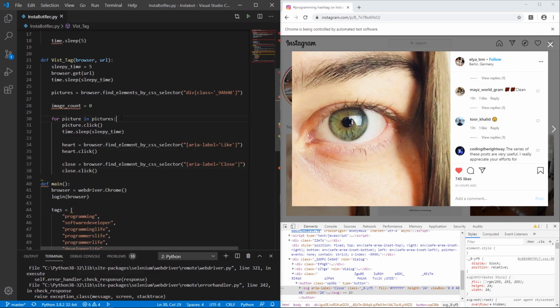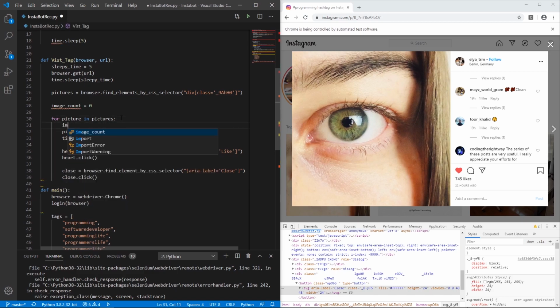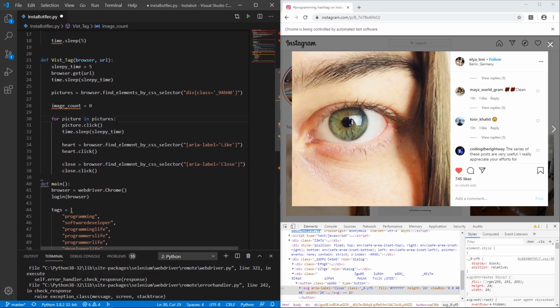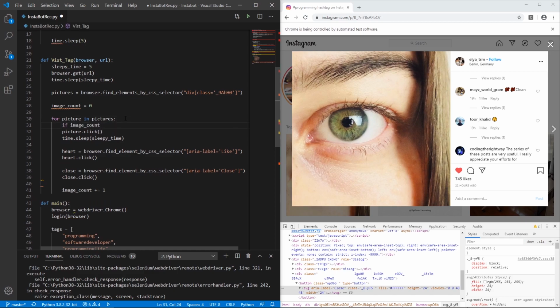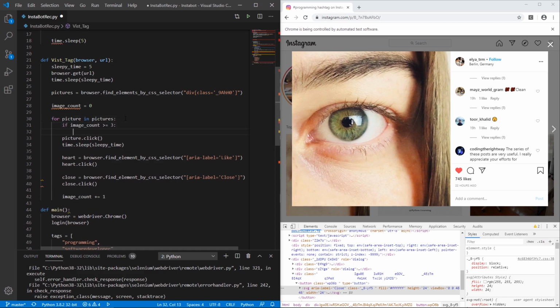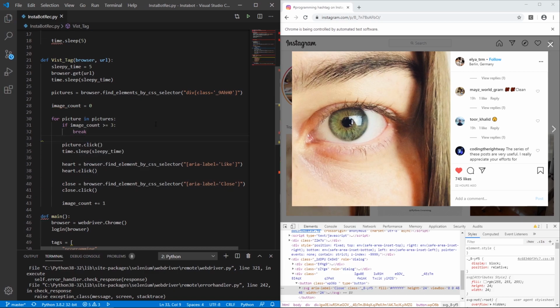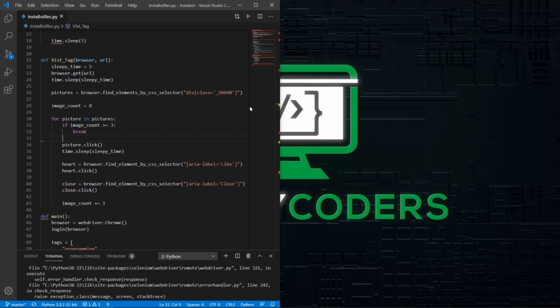Now for each of these pictures, whether we're successful in liking them or not, I'm going to update my image count. So I'm going to set my image count plus equals 1. I'll do that at the end, actually. Now, if my image count is greater than or equal to 3, I'm going to go ahead and break out of this for loop, just so I don't like too many pictures. All right, let's go ahead and try and run this again.